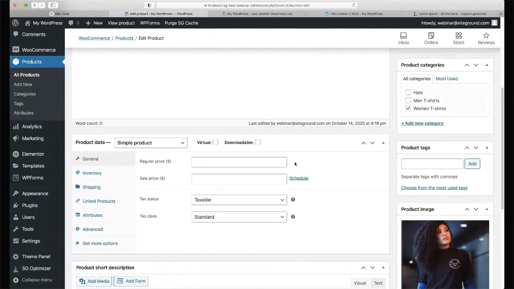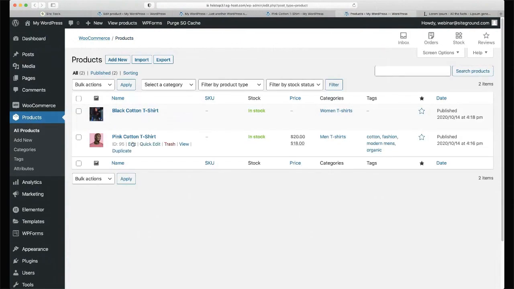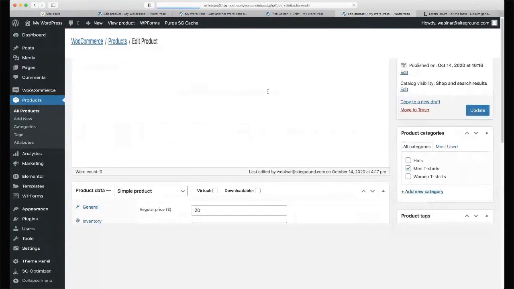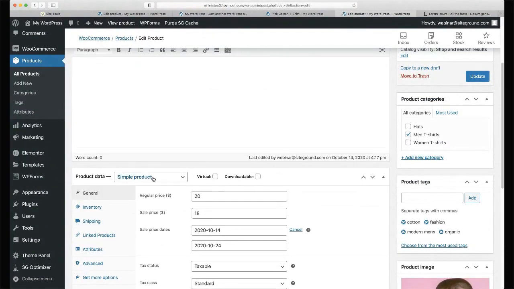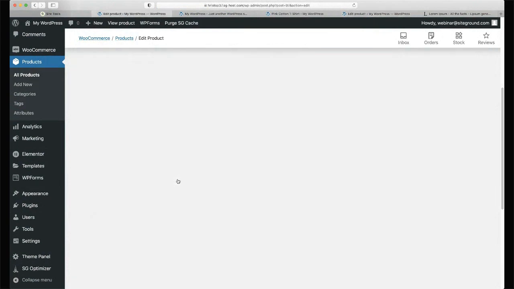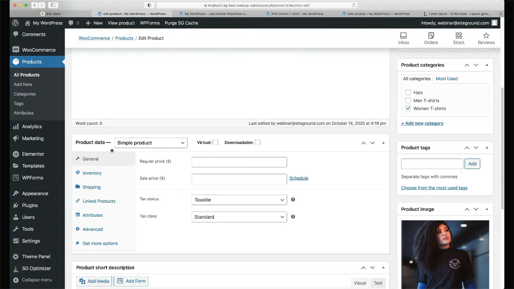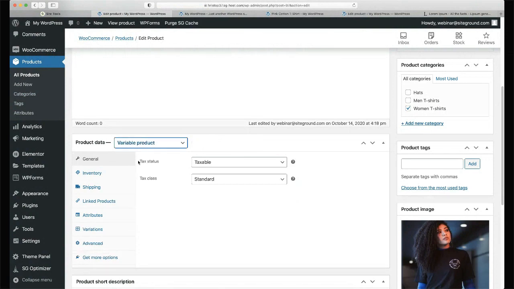Simple products are great. The product that we have created is a simple one, the pink cotton t-shirt. It is marked as a simple product, but this is not. This does not cover every case. Okay, so let's talk about variable products. Variable products use the product attributes. You will see the attributes menu on the left, and I will open it in a new tab.